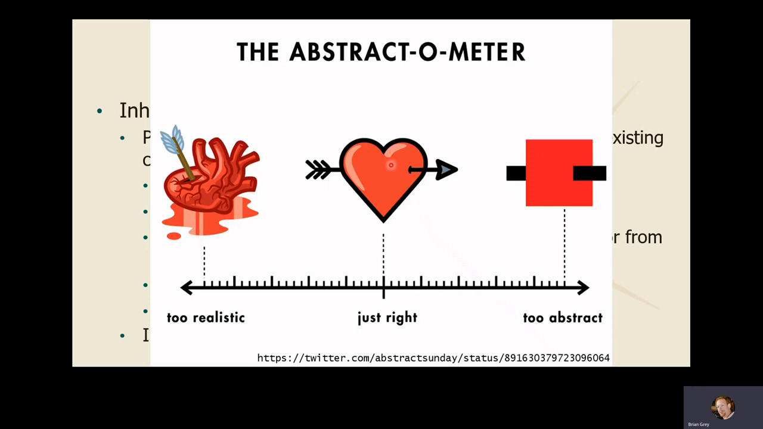By constantly refining your abstraction with the level of specificity of an object in the hierarchy, you are going to find that your code not only becomes easier to maintain, it's going to make more sense, right? Too realistic, you get a bloody mess. Not realistic enough, you get Super Meat Boy over here. Okay. This is how abstraction and inheritance are related.